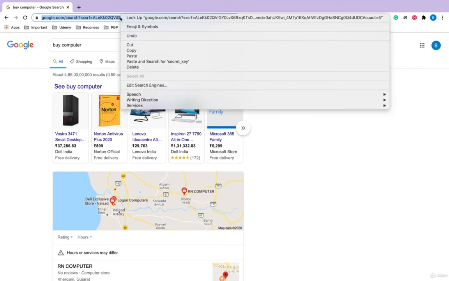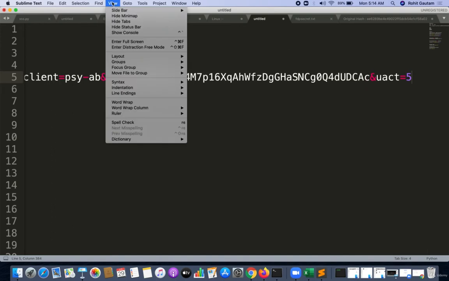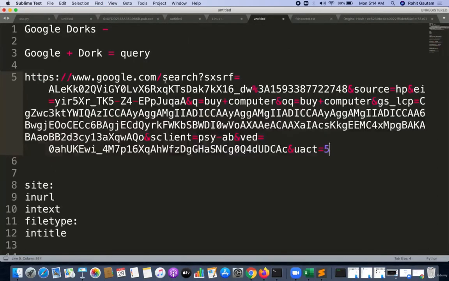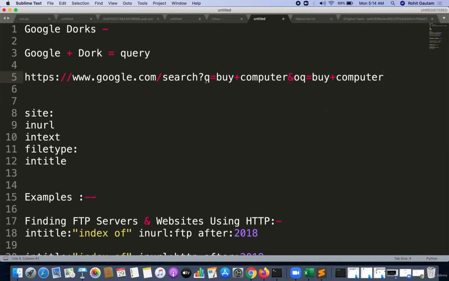If you look closely into the URL, let me just copy this URL for you and paste it over here. Let's do word wrap. Okay, so this is a particular URL. In this URL, you will notice that the query that you searched was passing through this particular parameter, which is Q, which stands for query, and OQ. Let me just delete everything else because that is not necessary for us right now. So it looks something like this: buy plus computer, again buy plus computer.